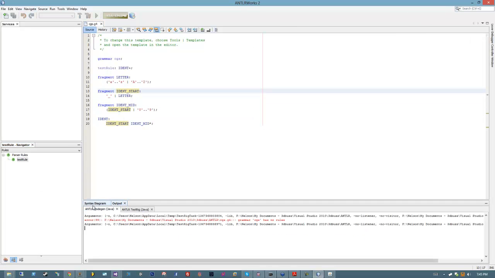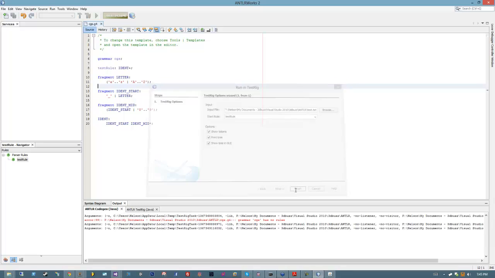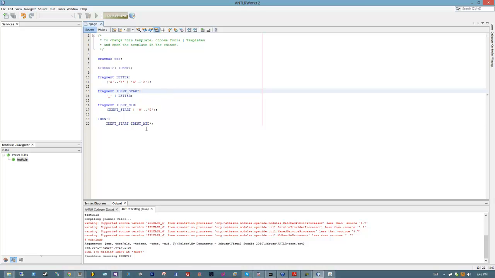Let's go ahead and try this one more time and see what happens. Run and test rig, test rule, finish. Missing ident. Did you also change the asterisk, or did you change it back to a plus? It's still a plus. Oh, wait, no, it's still a plus. And I removed the asterisk from that, which obviously that did confuse it.